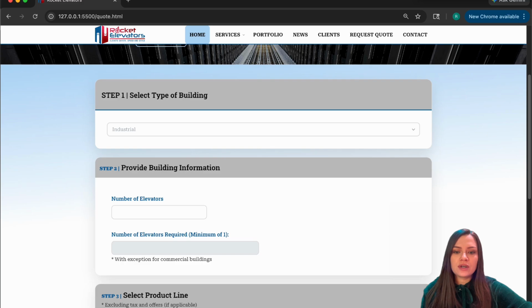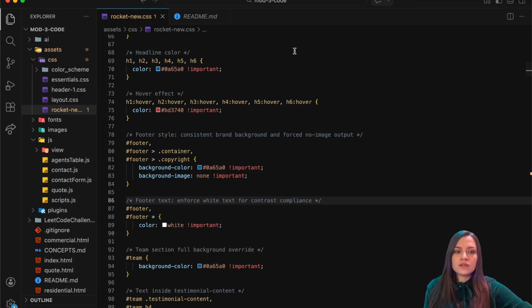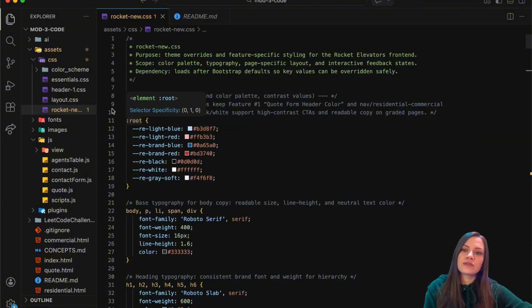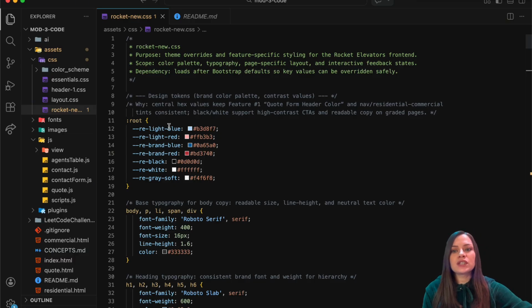So let's go to the code and see how we made all that happen. All the styling overrides live in this rocket-new.css. At the top of the file, we can see that I defined CSS variables using this :root selector. This is important because it centralizes all the brand colors. Instead of repeating hex values everywhere, I can reference variables like rebrand blue and rebrand red. If the branding ever changes, we can just change these values instead of having to change the values of every single element within the CSS file.